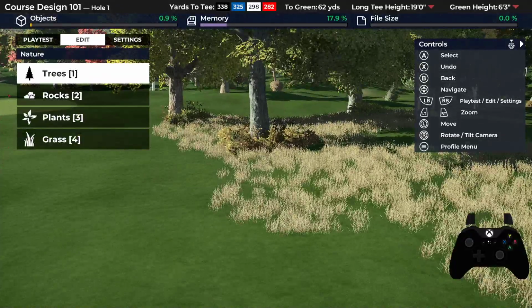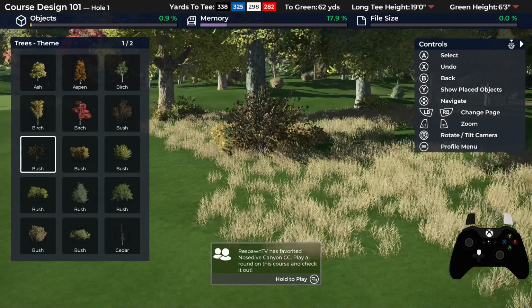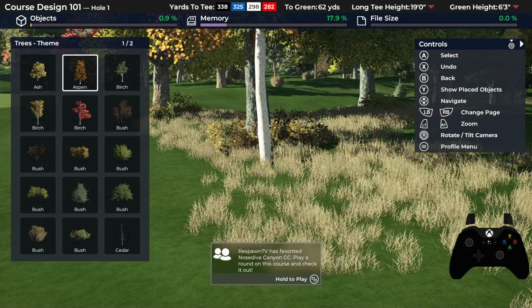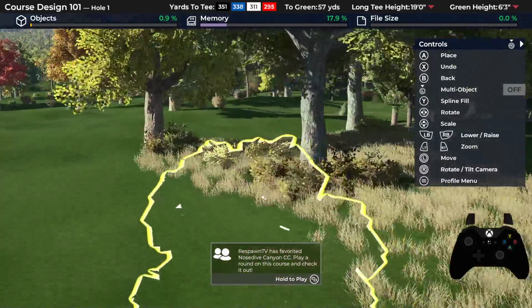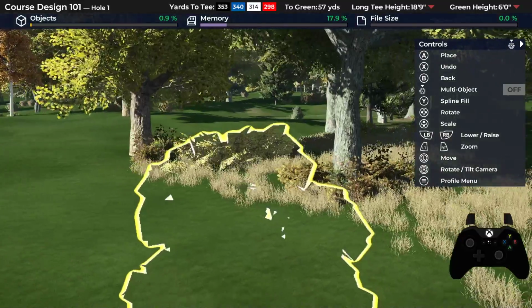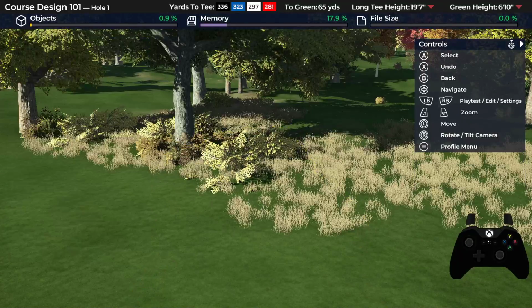So I highly suggest sinking things in. You can even actually take entire trees if you want and say, oh, maybe I want, what would this ash tree look like if I sunk it all the way down? And then you can get a cool bush like that. Okay.